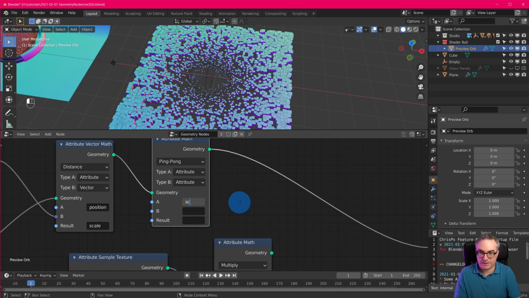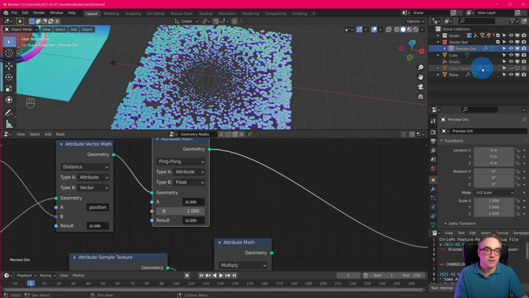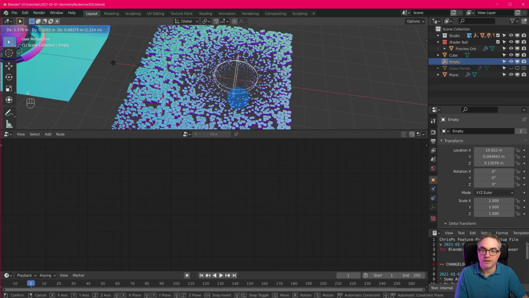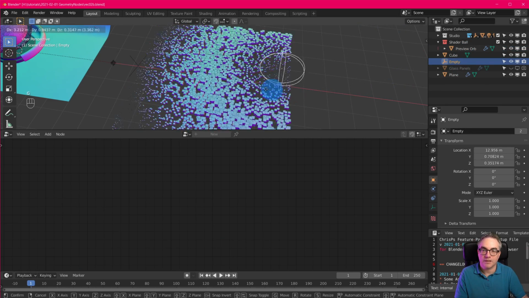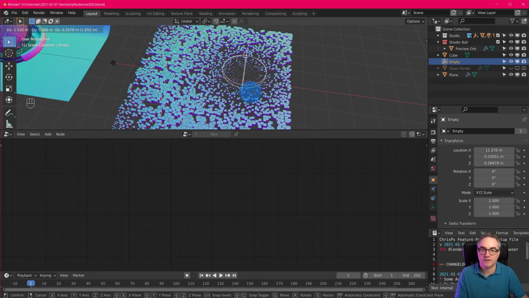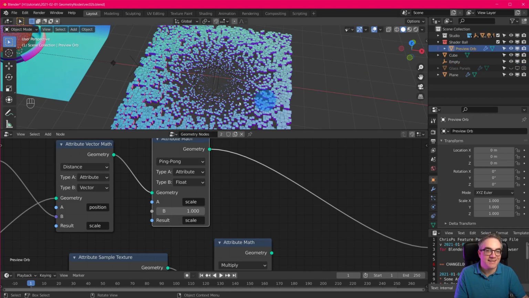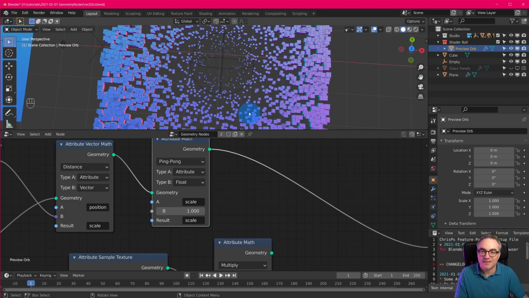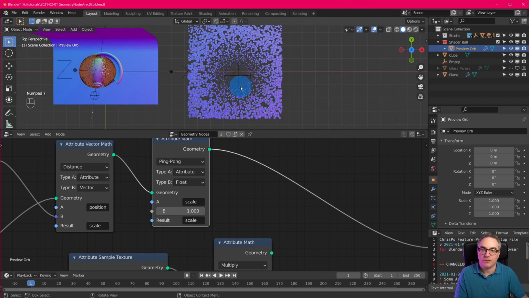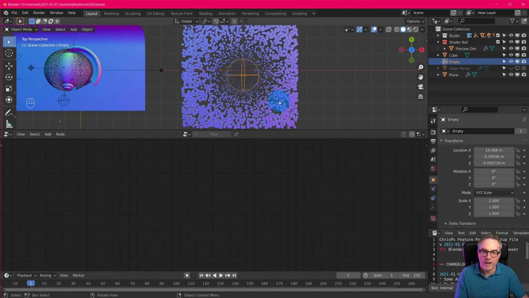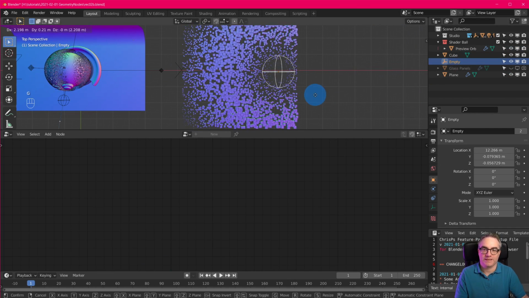Geometry scale, float 1, result scale. So now if I move the empty, we get this cool effect. And it's all just one node. This is really cool stuff. And also I have to mention that this is way more performant and snappy compared to animation nodes.